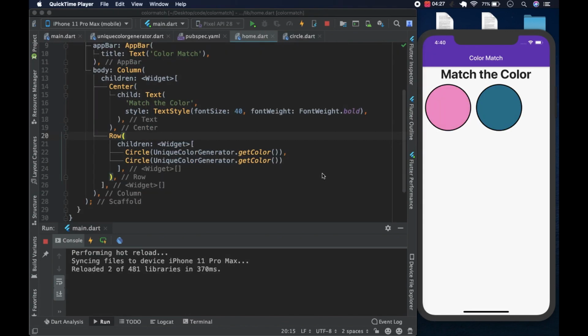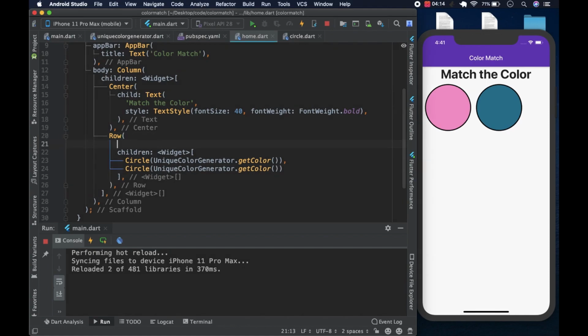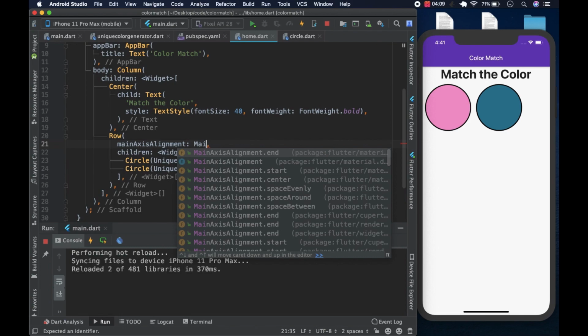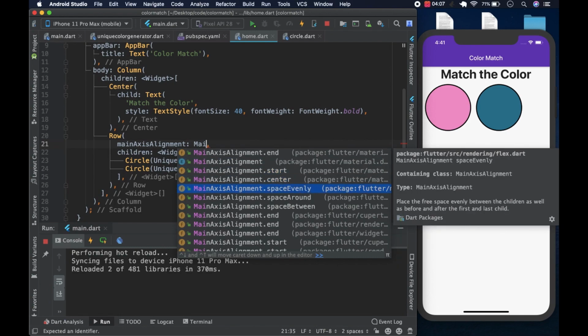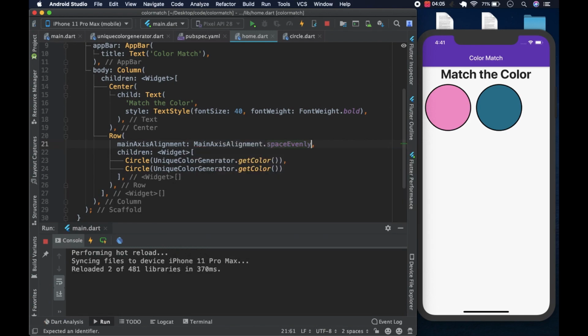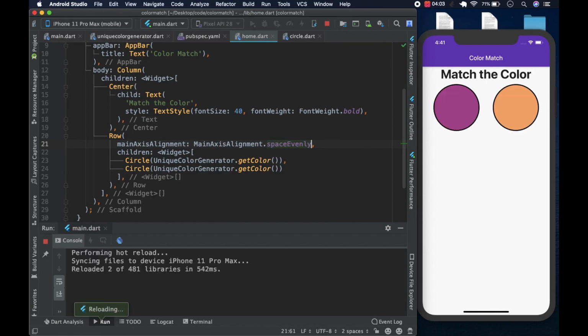Okay, so as you can see, both the circles are leaning towards the start. We need to put them a bit in the center and have a bit of space around them. The easiest way we can do this is by using mainAxisAlignment. So we come here and set mainAxisAlignment to space evenly. We could use spaceEvenly, right? Yeah, so there we put them in the middle and they look good.